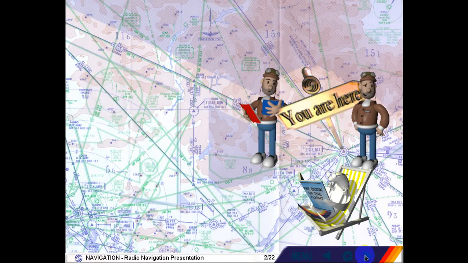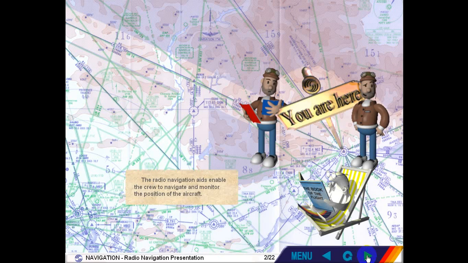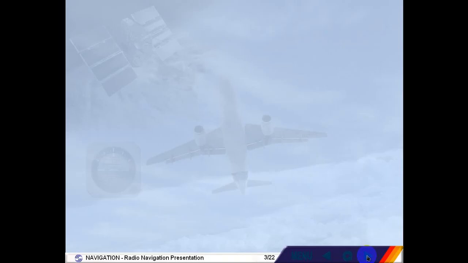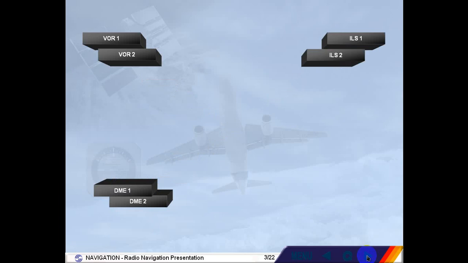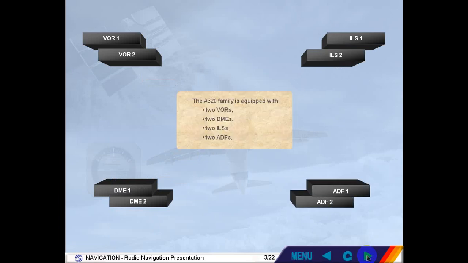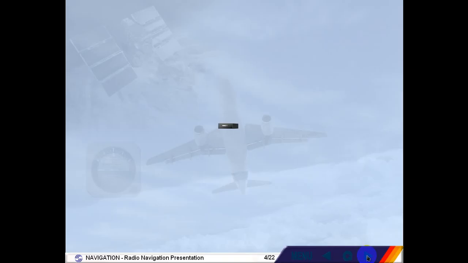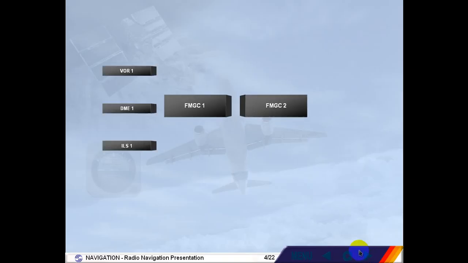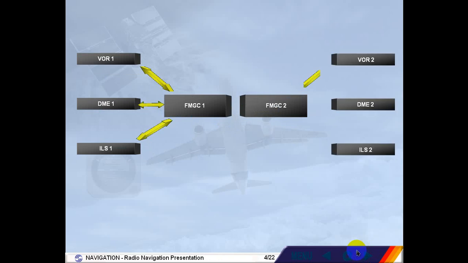The radio navigation aids enable the crew to navigate and monitor the position of the aircraft. The A320 family is equipped with 2 VORs, 2 DMEs, 2 ILSs, 2 ADFs. The FMGCs can automatically tune the VORs, DMEs and ILSs for position updating and display purposes. Note, the ADFs are auto-tuned by the FMGCs only in specific circumstances.